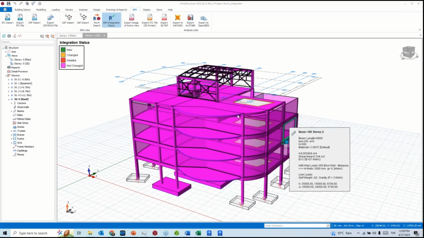Okay, so how to export to Tekla? Unfortunately, I don't have Tekla, but you have to download this Tekla.io add-on, and then you need to use our exported file.